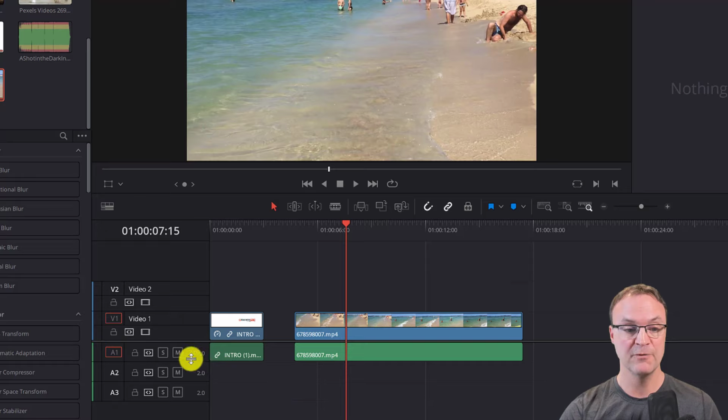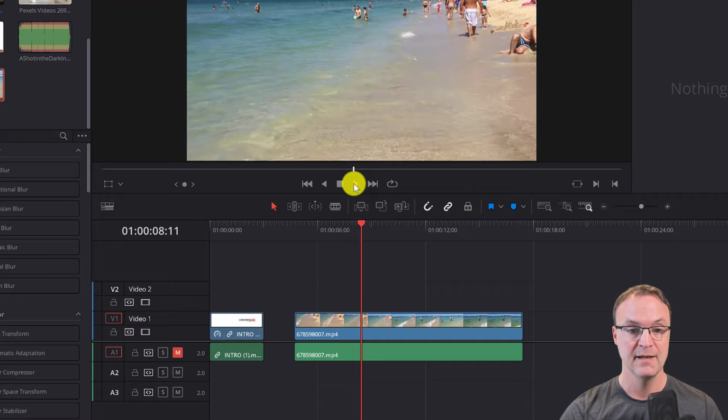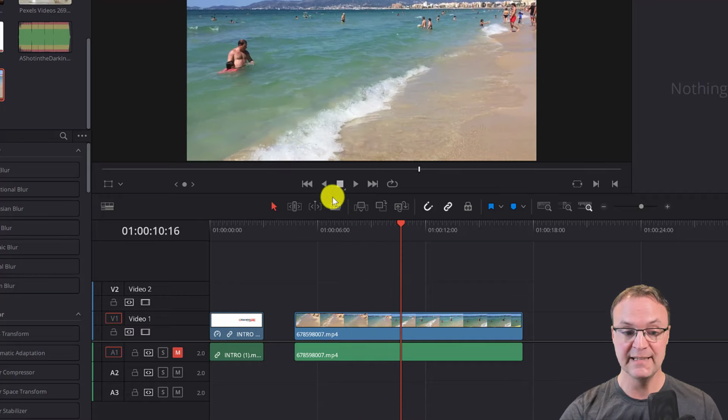Also, if you're working with different tracks, you can mute the track. So if I mute it here and hit play, I don't hear anything. I didn't delete it, but I did mute it.